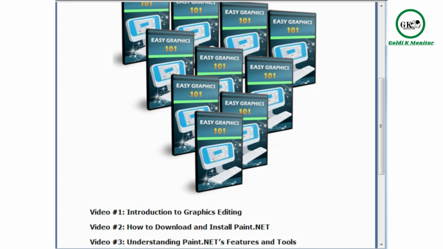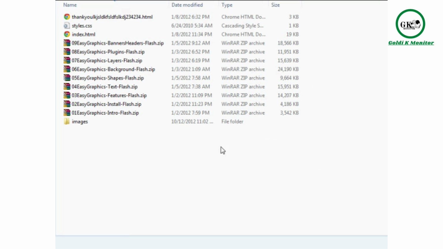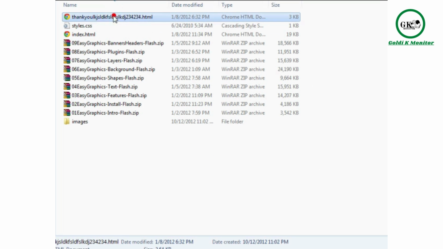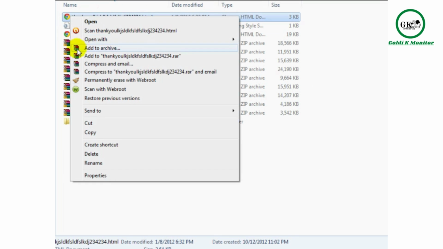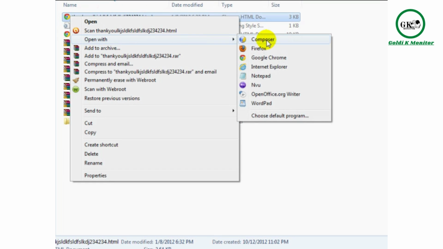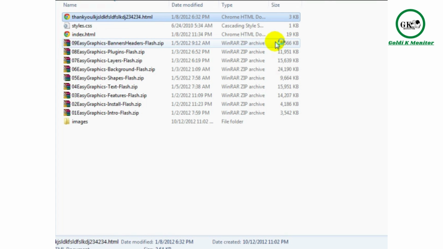So I'm going to show you how to edit the thank you page, which simply all you need to do is go back here and locate the thank you page, etc.html, right click on that and open with Composer. Now you'll notice that it's Kompozer, but in this case when you install it you realize it's Composer. I don't know why they do that, but that's just how it is. So click on that.